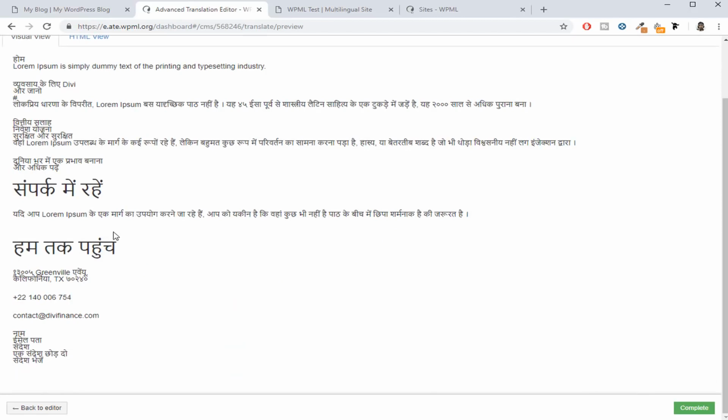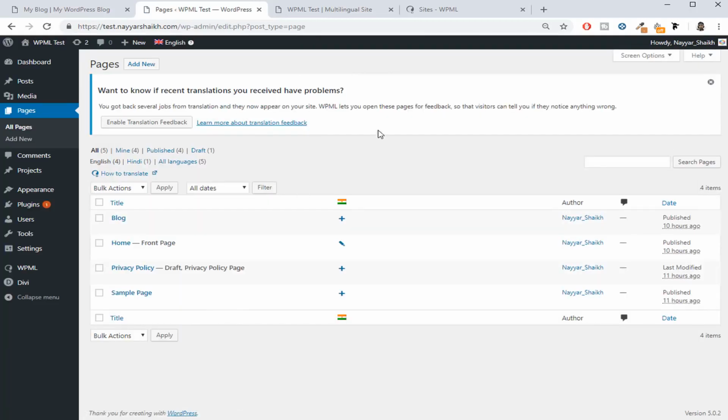Now you will see this page. Now click on complete. Once you click on that complete button, you will be redirected to your dashboard. Let's wait. As you can see, we are now redirected to our dashboard. Now instead of this plus button, you'll see this pencil icon, which means that we have already translated this page, but you can click on this pencil button, and if you want to make some changes in the translations, you can do that as well.